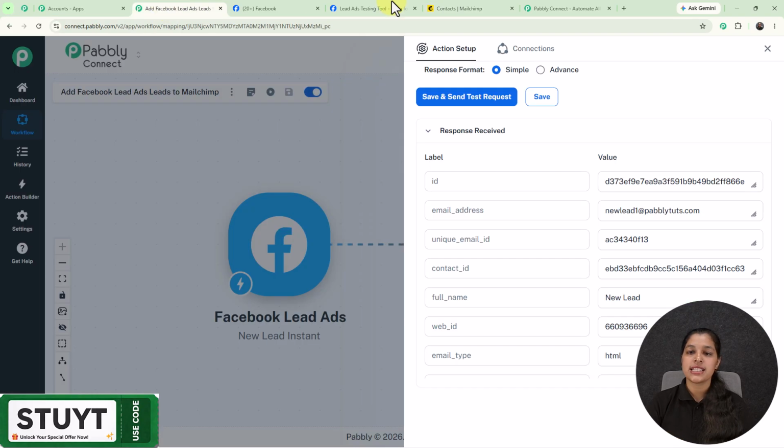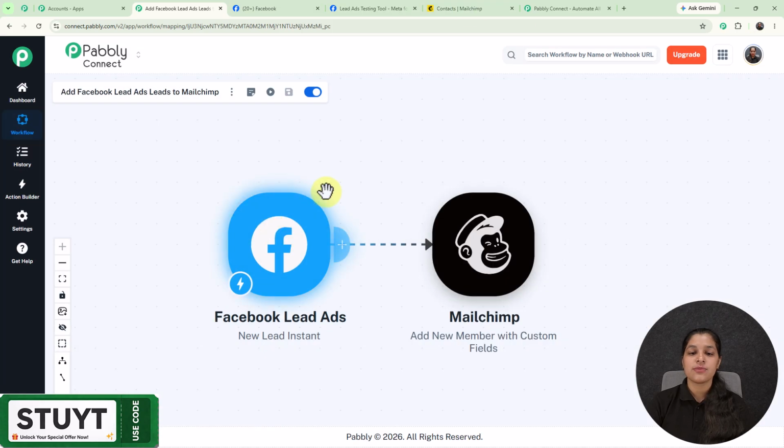So now you can see that we have successfully added our Facebook lead to Mailchimp by creating an automation. And for creating it, you don't require any coding or technical skills. So now you can also create this automation by just using Pabbly Connect.